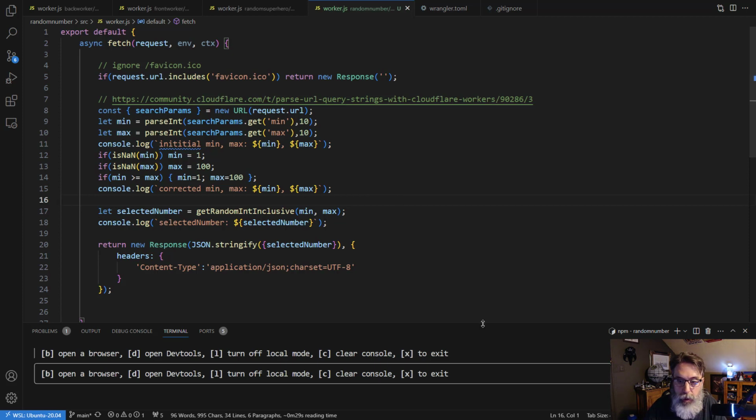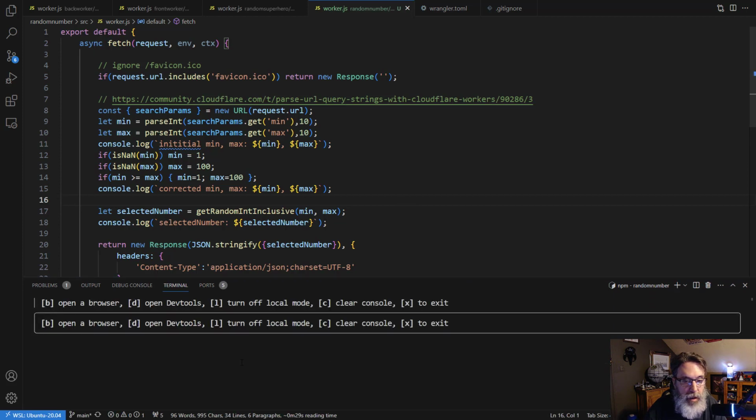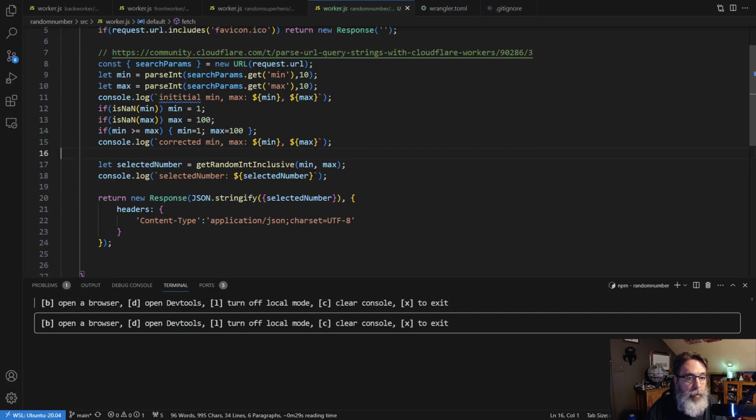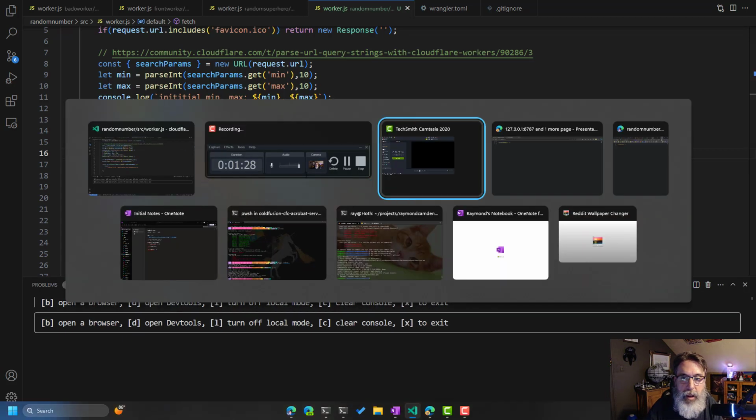Now, I am already running my worker. You can see the output down here, and I have a couple of console.log messages. I'm looking at the initial values that may have been passed in via the query parameters. I log again after I've done any potential corrections to it. I log whatever my random number is, and then we just return the response. So let's quickly run this.